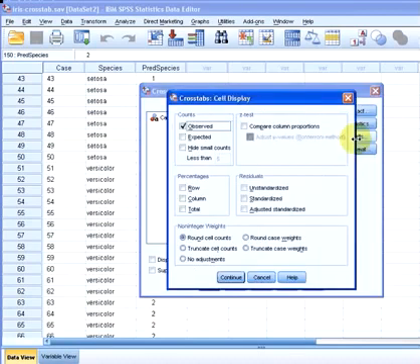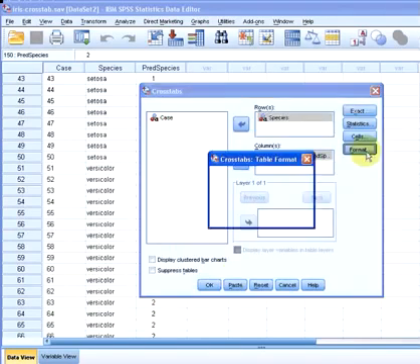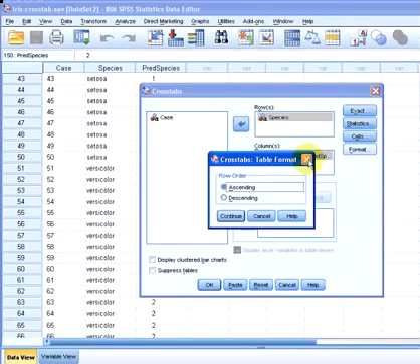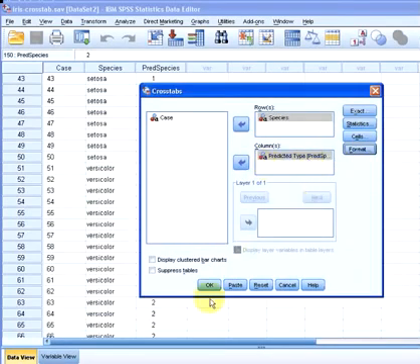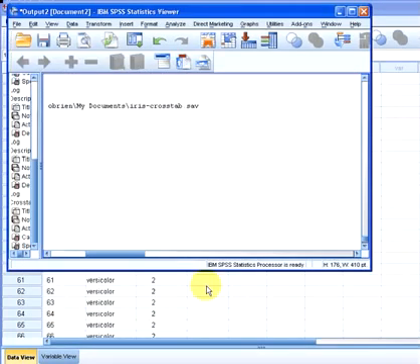Cells, what we could do there is put in the counts and the expected counts, and we could also put in percentages. I'm going to put in total percentages, but it's also possible to look at row percentages and column percentages. And I'm going to leave everything else. So continue, format, ascending, descending, I'm going to leave that alone. So we are ready to go. We could also have display clustered bar charts, but I'm going to leave that. So, okay. Let's have a look at the output here.